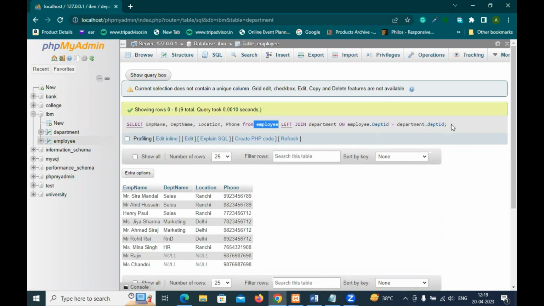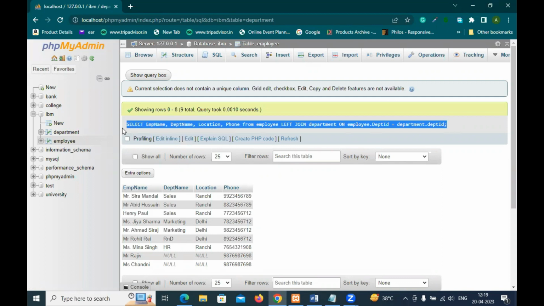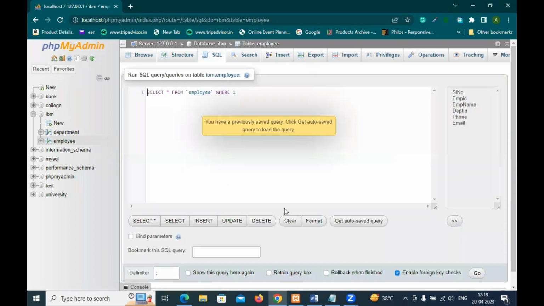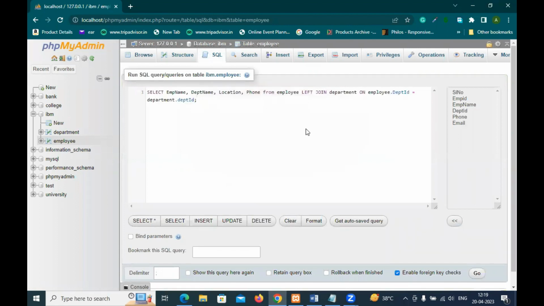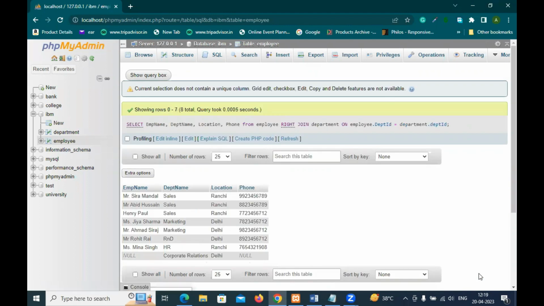Now, if we use the same command, I'll copy and paste it here, and instead of left, I will use the word right, and you will see that now all the records which are matching plus all the records from the second table are being shown. Similarly, if I use full outer join, then all the records will be shown.